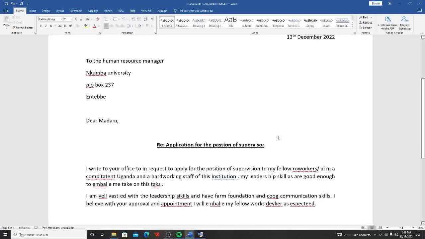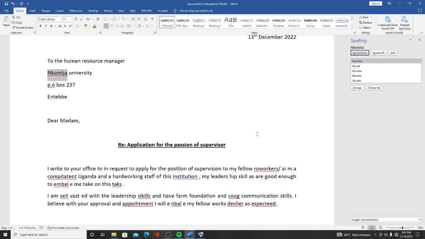Whenever you press F7, you are calling upon a function for proofreading grammar and spelling errors. It's going to check for all possible errors in your document. And it has landed on the first one, which is Nkumba. It gives you different options, whether you can ignore it, ignore all that have the same spelling, or add to dictionary. So I'm selecting add to dictionary because it's the right name and it is added to our dictionary. The next is PO box.